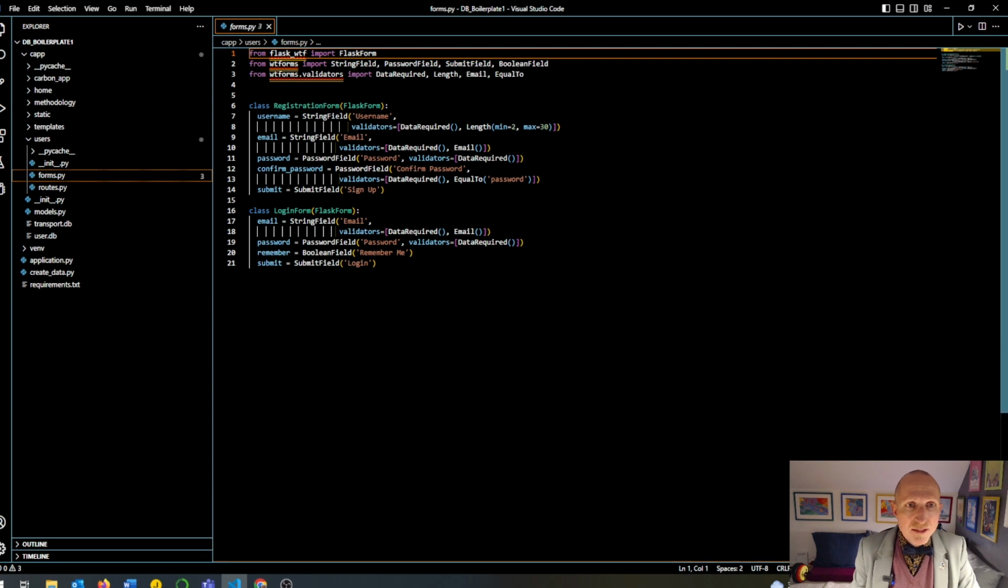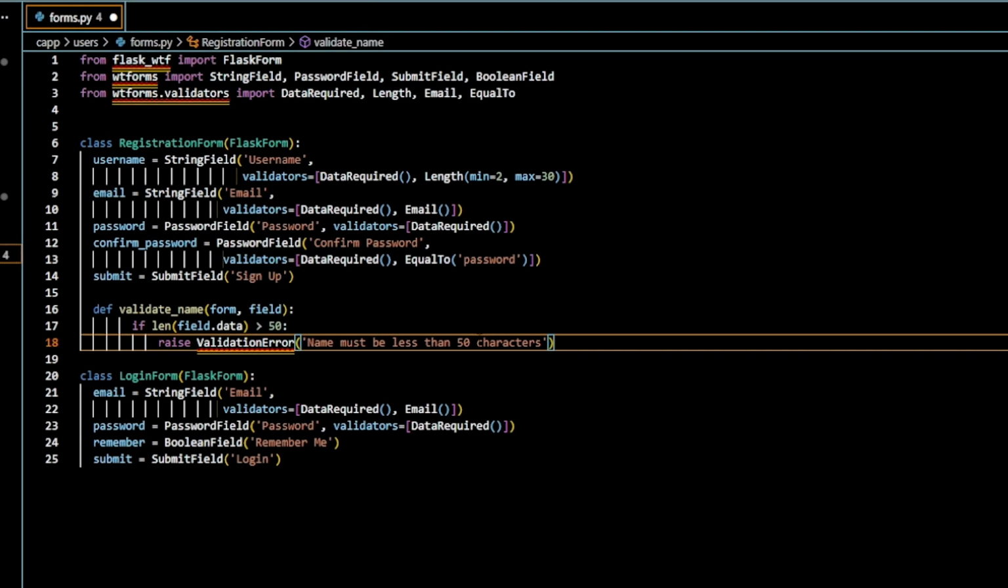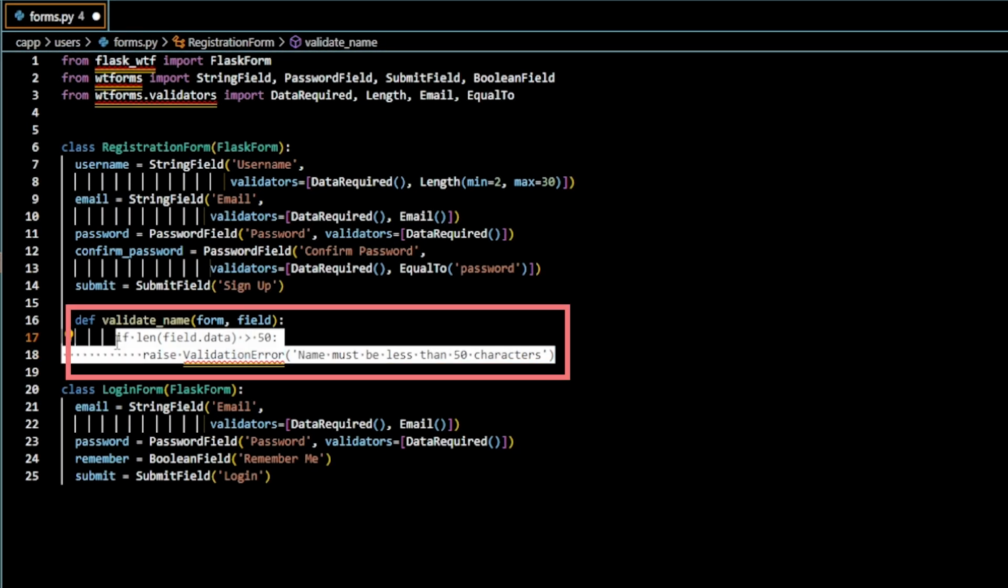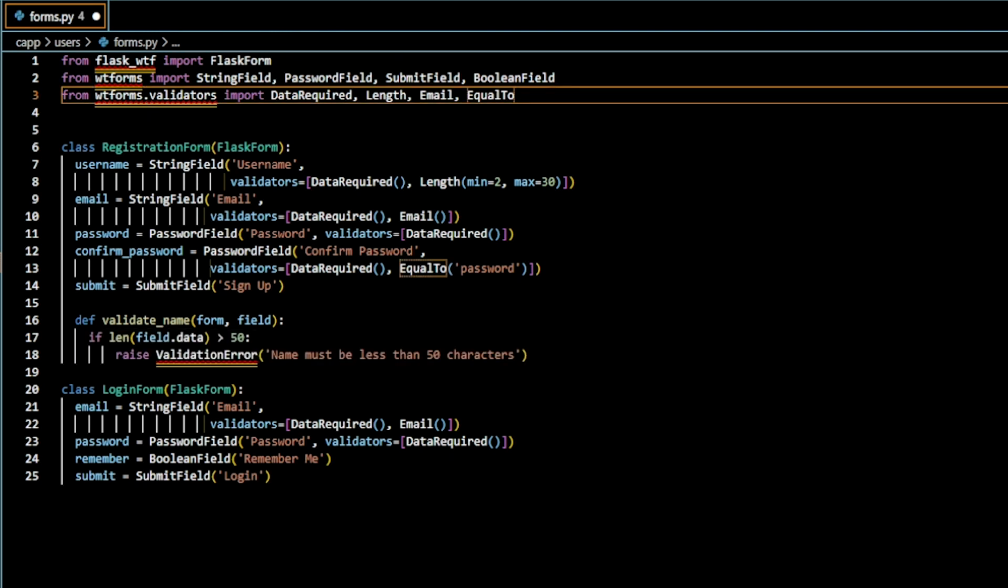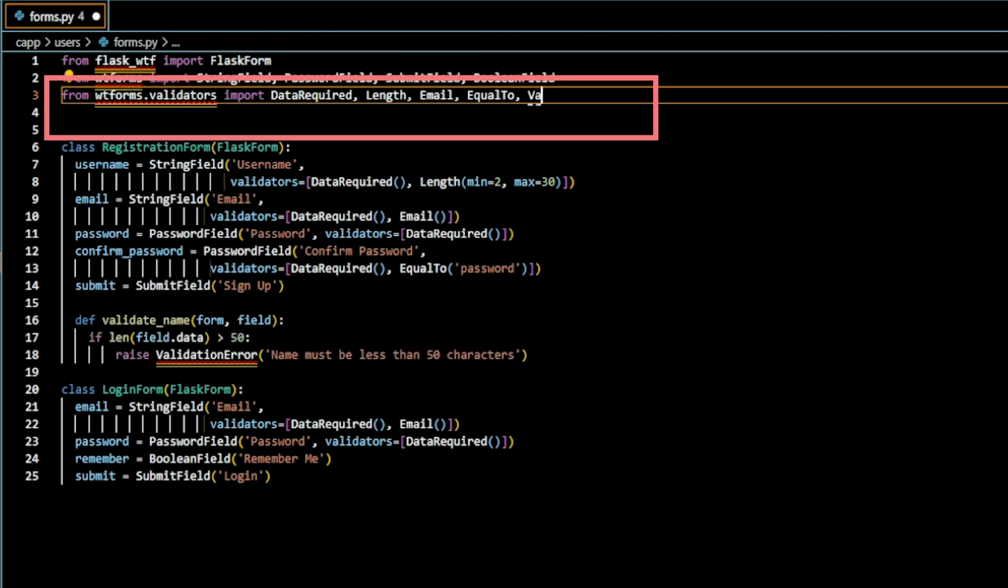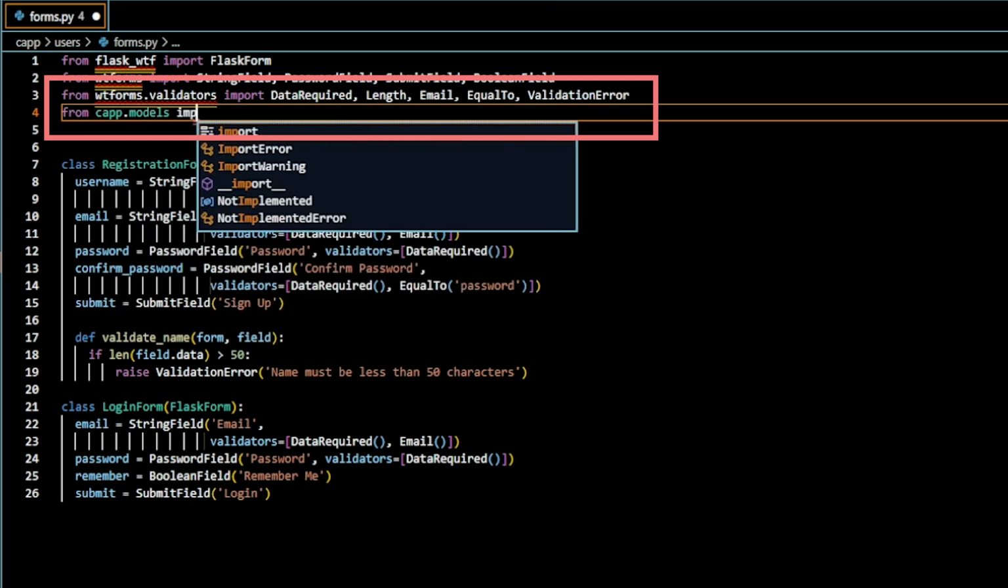I'm going to minimize this, and I'm going to paste this information here. Now we are going to customize this for our form. The first thing that we have to do is to introduce here ValidationError. This is the first thing. Then from app.models we have to import User.